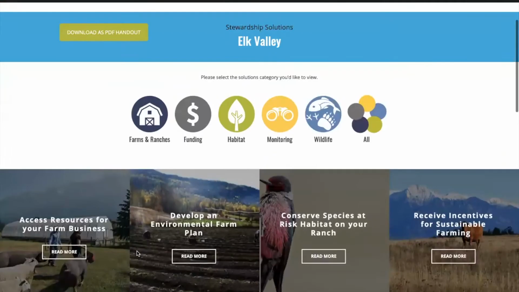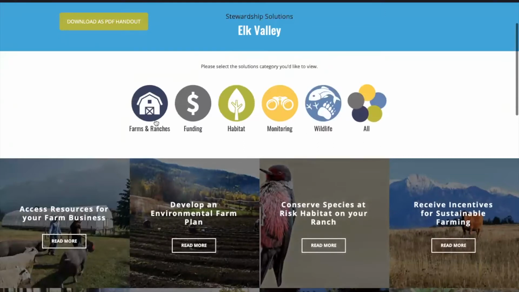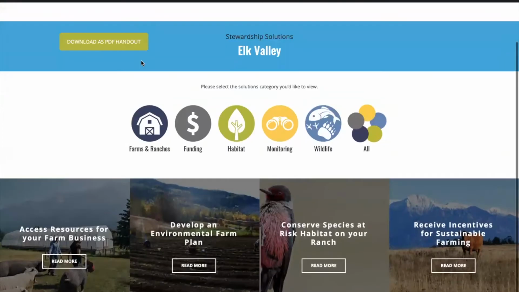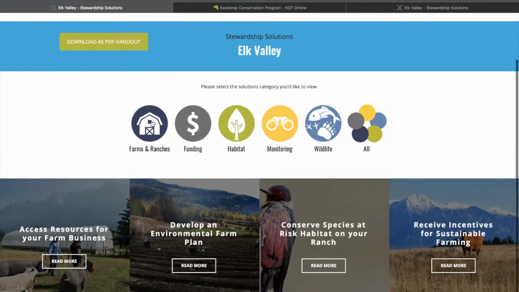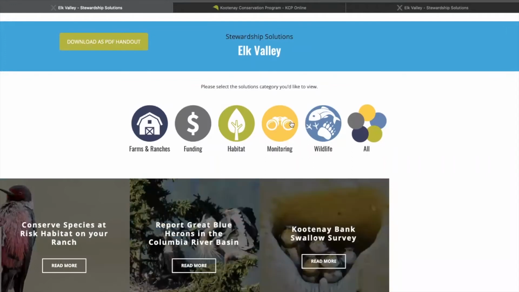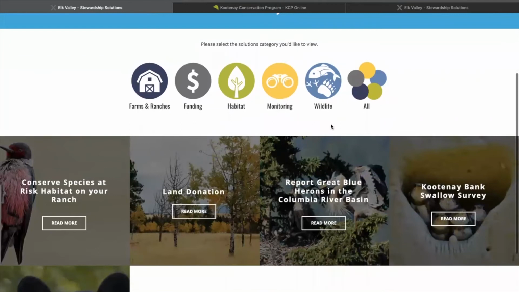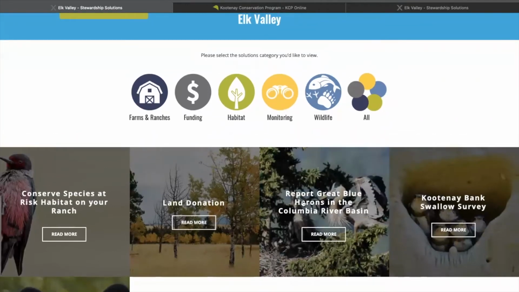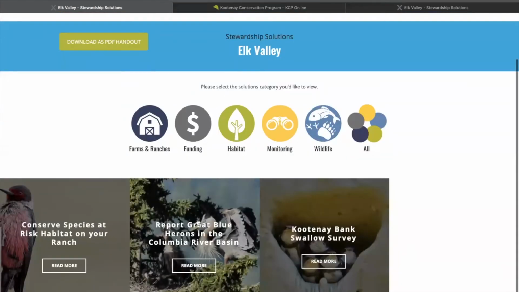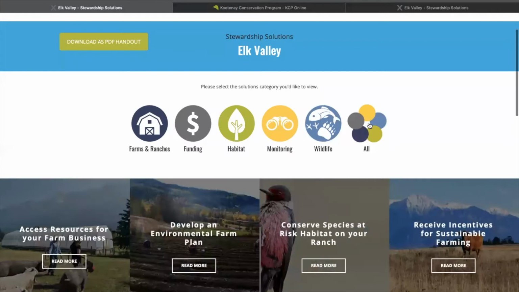Now, each of the services is categorized according to the following icons. If you'd like to further filter this selection, you can choose a category by clicking on the icon. Farms and ranches will bring up the stewardship solutions that have to do with farms and ranches. The same goes for funding, habitat, monitoring, and wildlife. And you'll find that some solutions, such as reporting great blue herons in the Columbia River Basin, will be found under two different categories. As you can see, it's here under monitoring. If you'd like to go back to the full list of options, simply click on all.